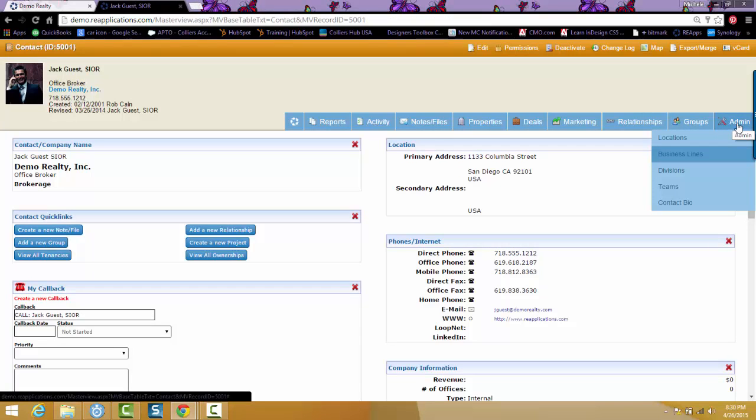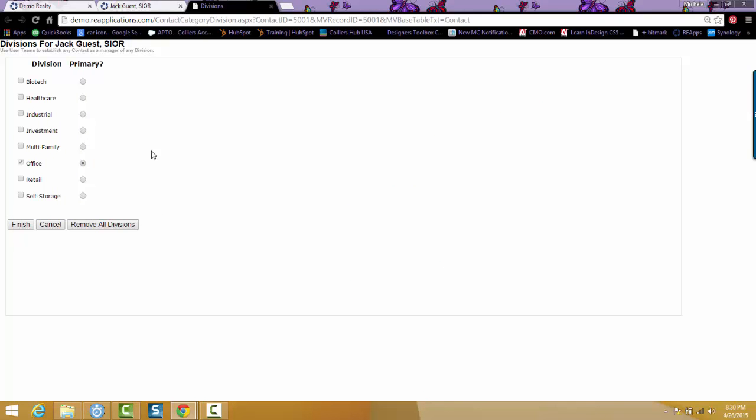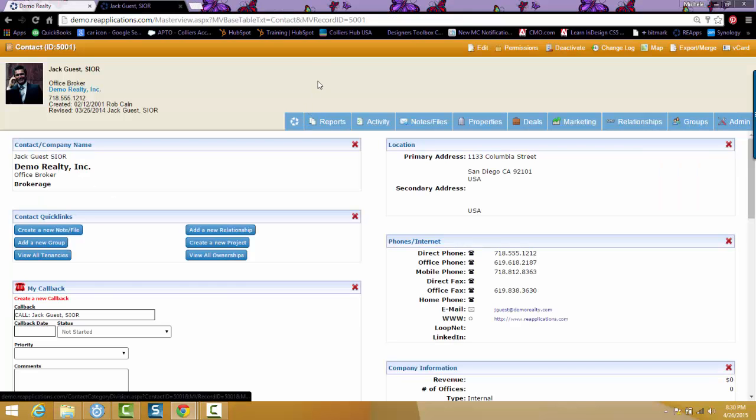And again, do the same thing with divisions. Hover over the Admin tab, click Divisions, confirm that the division that this contact is a member of is selected, and the primary, and then click Finish. Follow this process for every internal contact record within your company to ensure that you have accurate commission tracking reports.